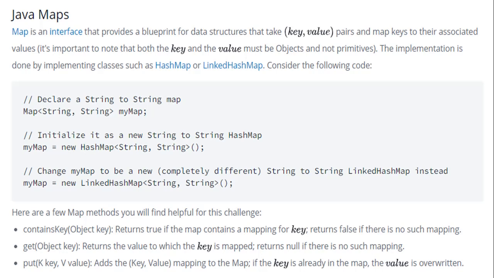So next one is get(Object key). It returns the value to which the key is mapped. It returns null if there is no such mapping. It is returning null because get is an operator, or we can call it a function, that we use on strings. So strings cannot be empty, but they can be null. Next, put(K key, V value). This adds the key and value mapping to the map. If the key is already in the map, the value is overwritten.